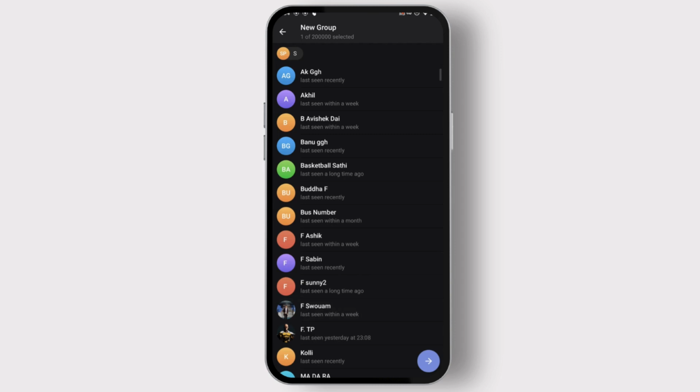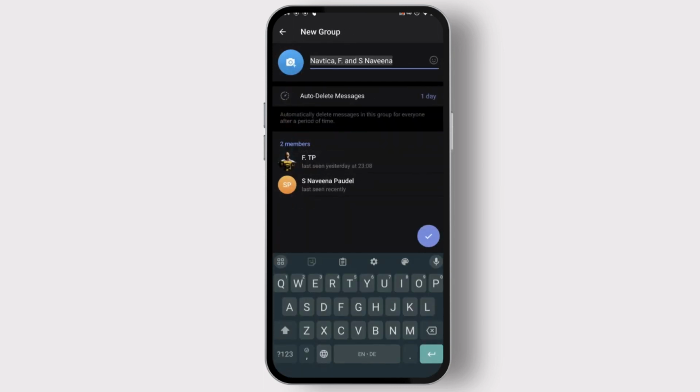And after selecting all the members, now what you can do is just tap on the arrow which is on the bottom right corner of your screen. And after tapping on that arrow, now you can name your group. And after naming your group, what you can do is just simply tap on the tick icon.